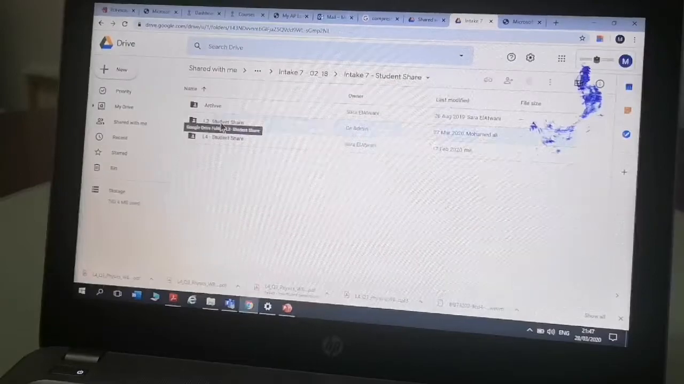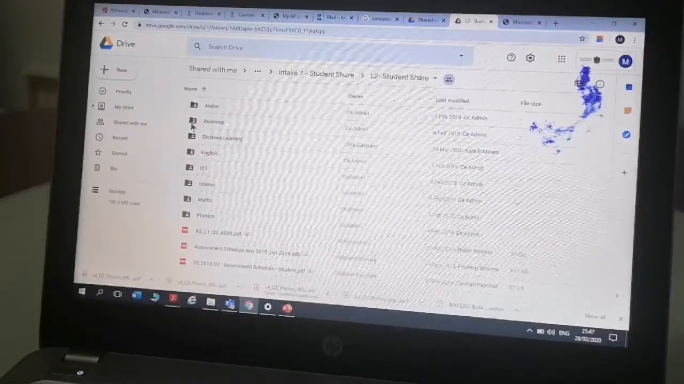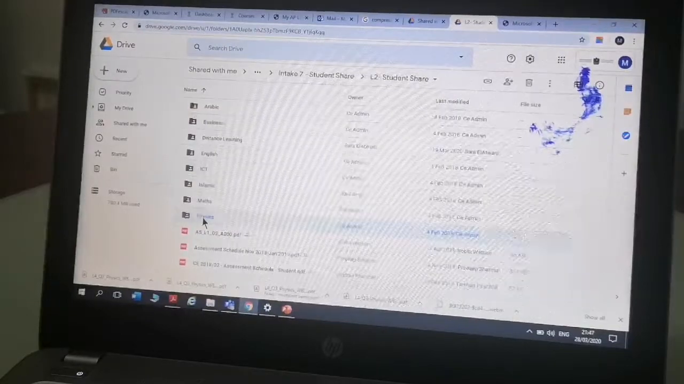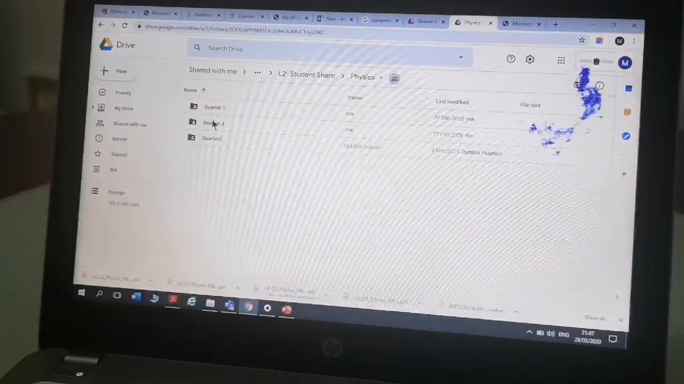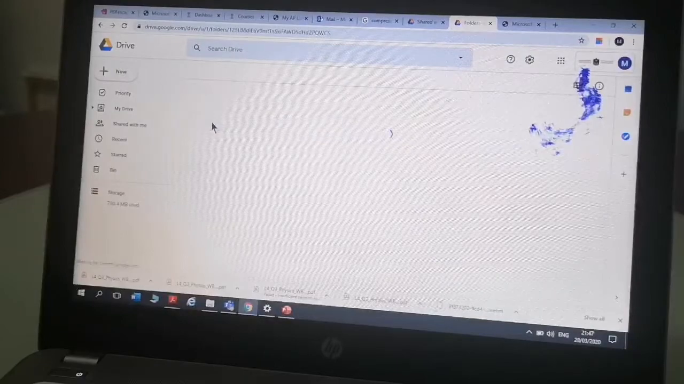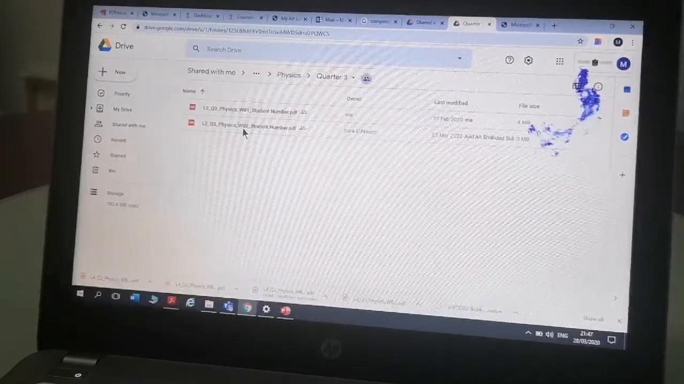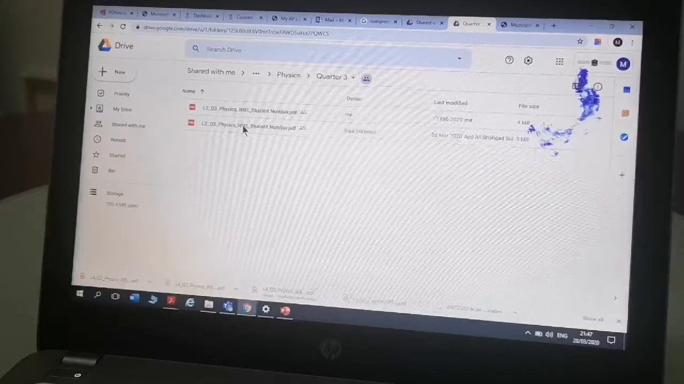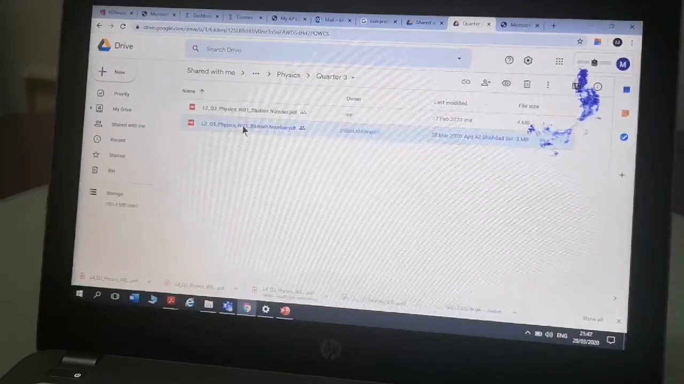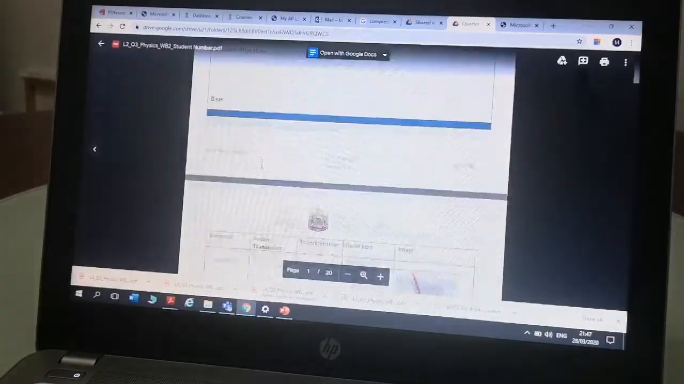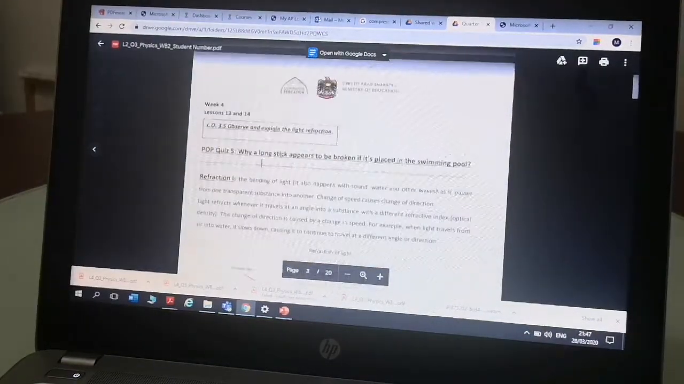So we are in the shared folder like always. We need to go to our physics folder, and quarter 3 now. Workbook 2, WB2, there it is. Let's just click on that. Just check it looks like physics.